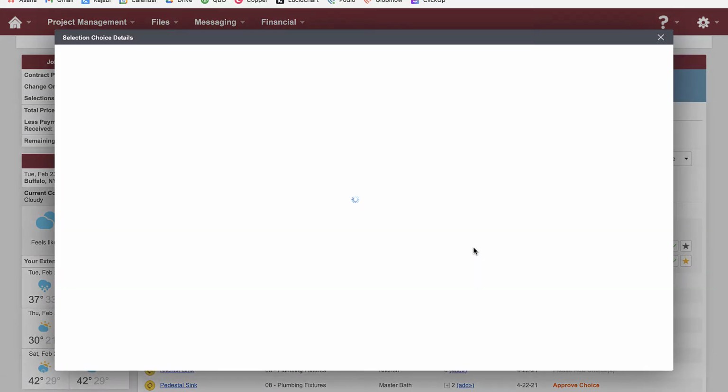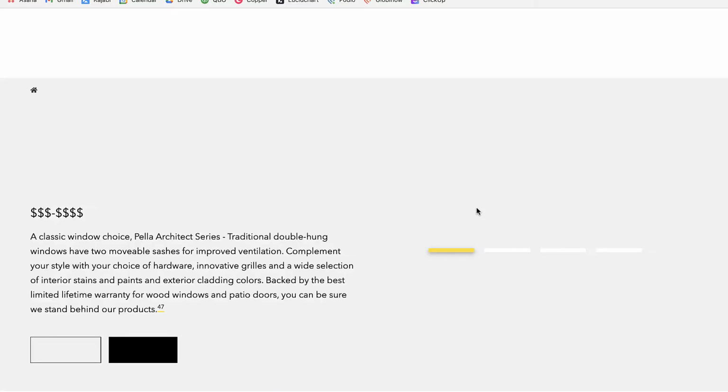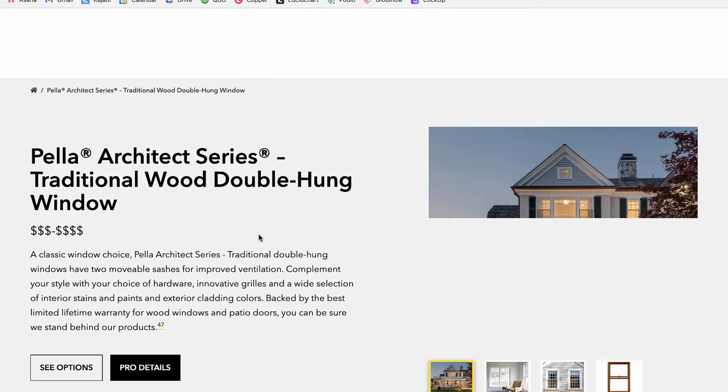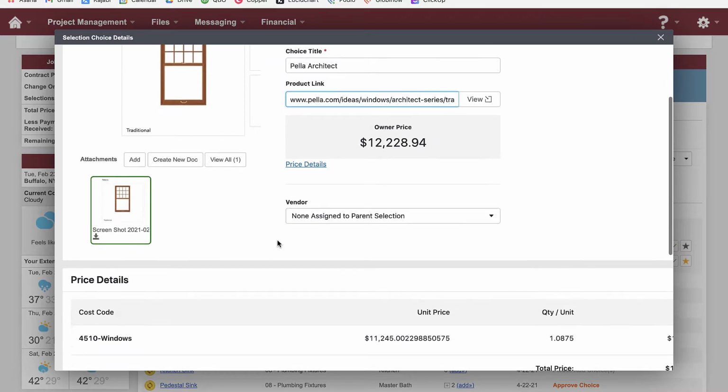To look into these options, we can just click on one of the choices and we're going to see a lot of information. Specifically, we're going to see pricing. If there's images, we'll see that here. Whenever we can, we'll also try to include a link to the product so that you can see some of the specifications. And you can see this price here.